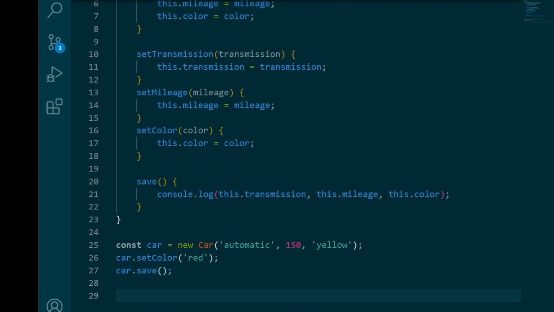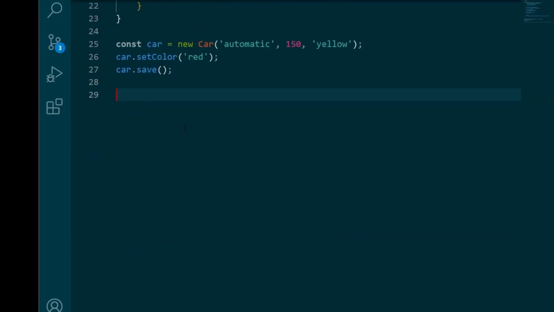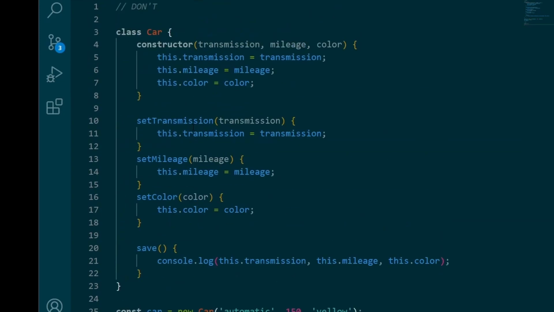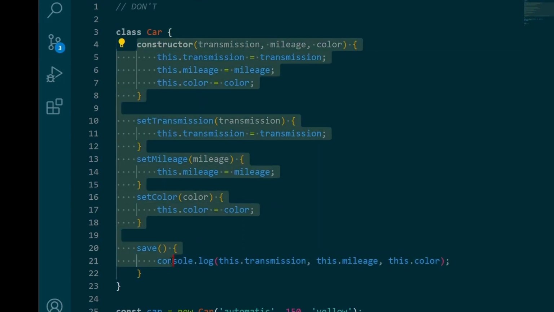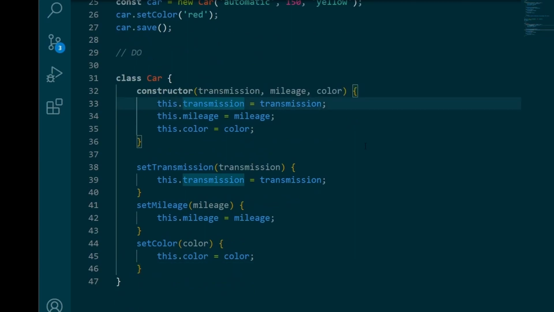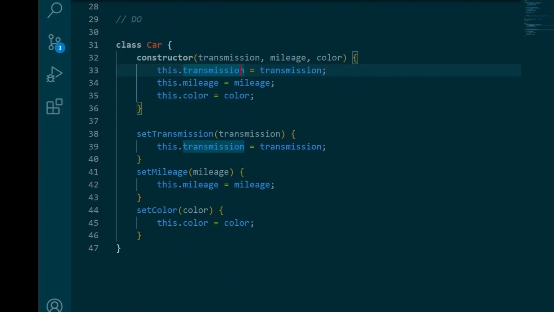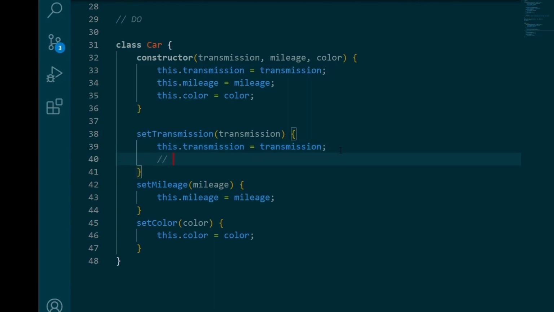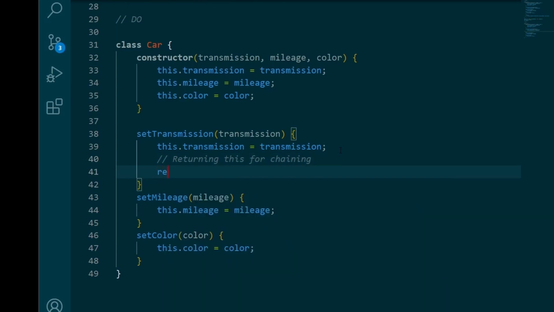And as a reminder, this was a bad example. You should already know that we can do it better instead. We can just set it all in a one-liner. So I'll just copy and paste the content from the class Car and just change a few bits. So basically I need to return this everywhere so I can enable chaining for the whole piece. So within setTransmission, setMileage, and setColor, and obviously the save function as well, I need to return this.